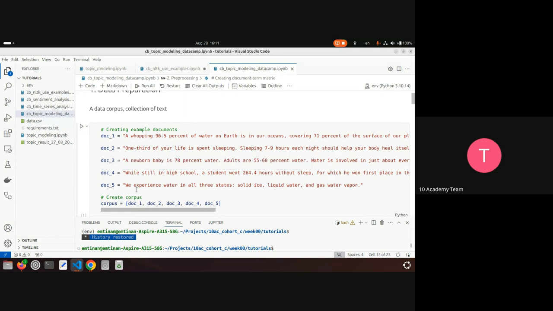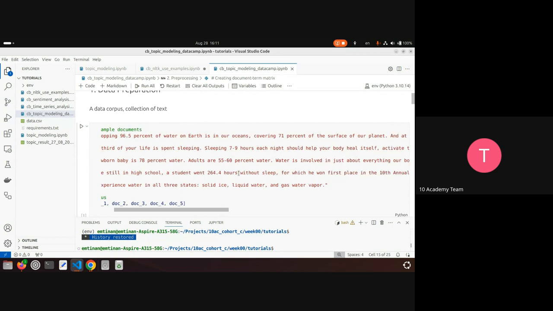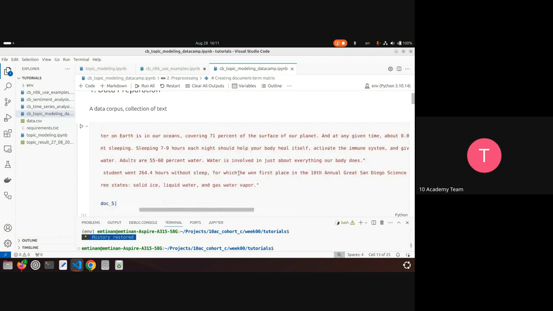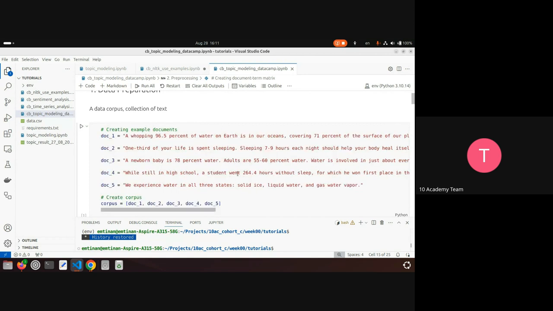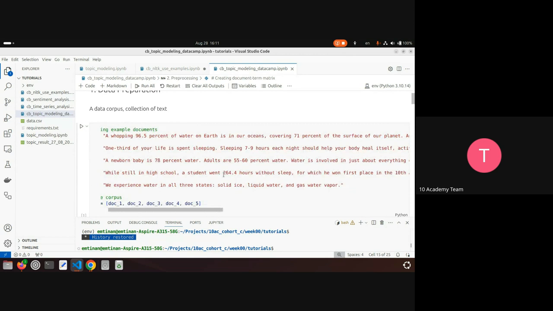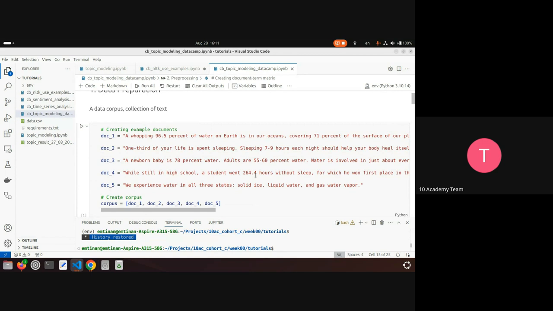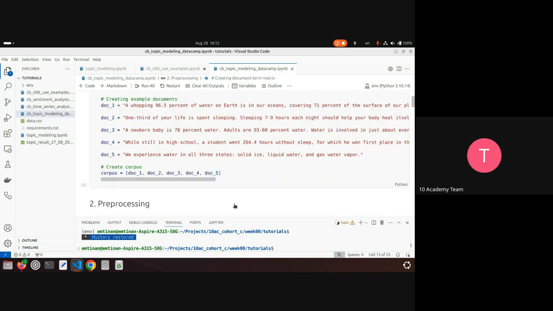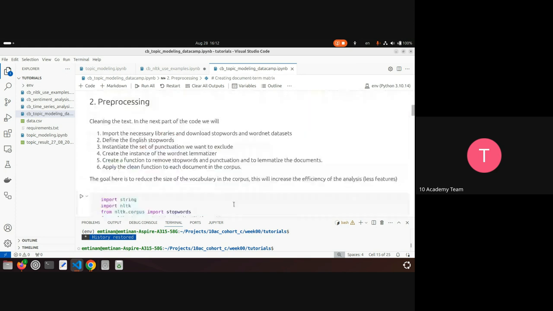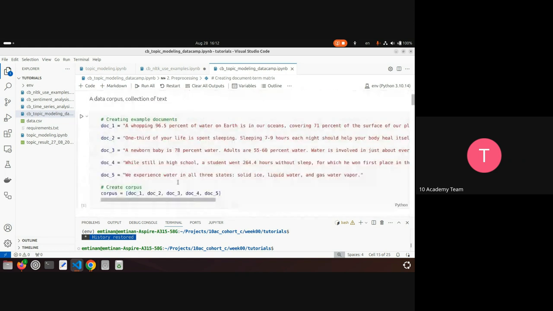Each document is just a made-up paragraph talking about something. The fourth document is talking about how much students sleep. It's actually one student who went 264 hours without sleep and then won first place in some science fair. The last one is talking about water that comes in 3 states. So you can see these are different documents, just meaning some text. And I'm creating the corpus from these 5 documents here. So what I would do, as I told you, is change, maybe I can run this.